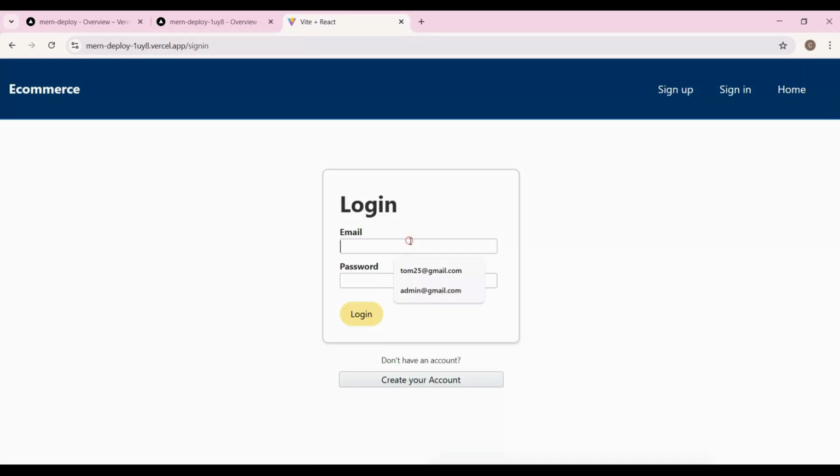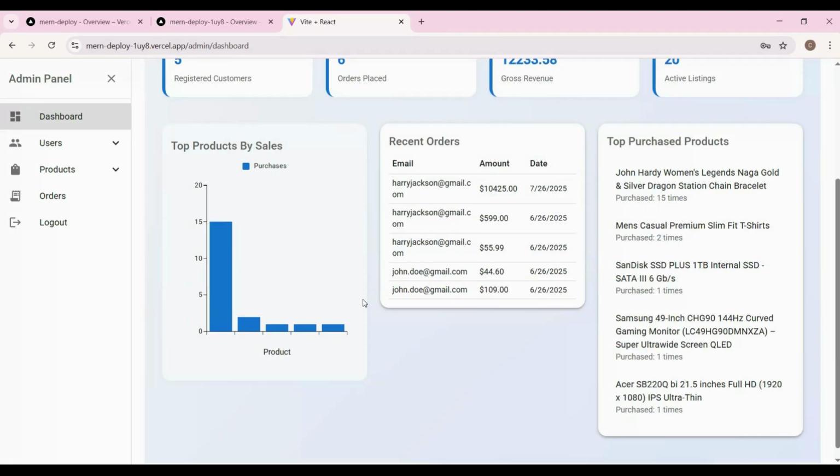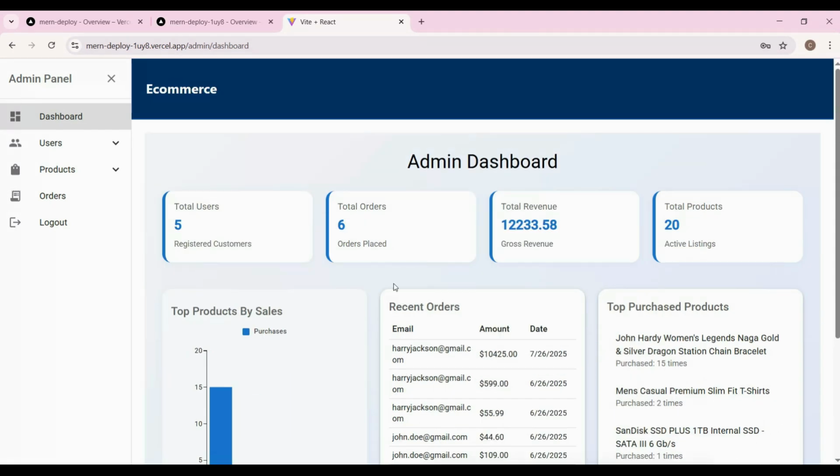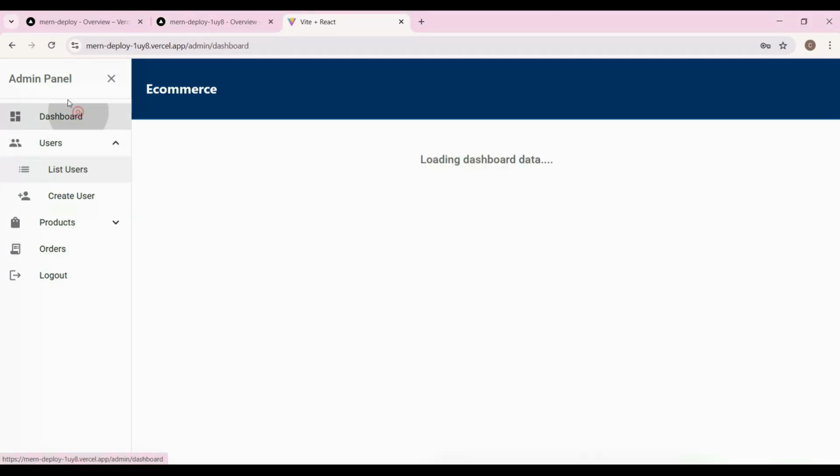If I log out and log in as admin, we are also able to authenticate as admin. And there you have it. As you can see, all the functionality is working perfectly in the live production environment.